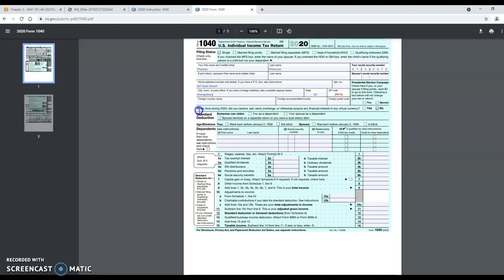Okay, the next question: at any time during 2020, did you receive, sell, send, exchange, or otherwise acquire any financial interest in any virtual currency? Virtual currency is like Bitcoin. So if he invested in any way in Bitcoin, then he would check yes. Otherwise, he checks no.